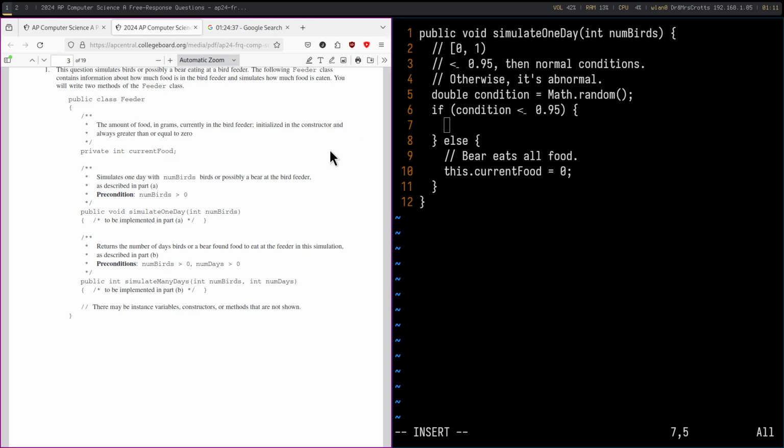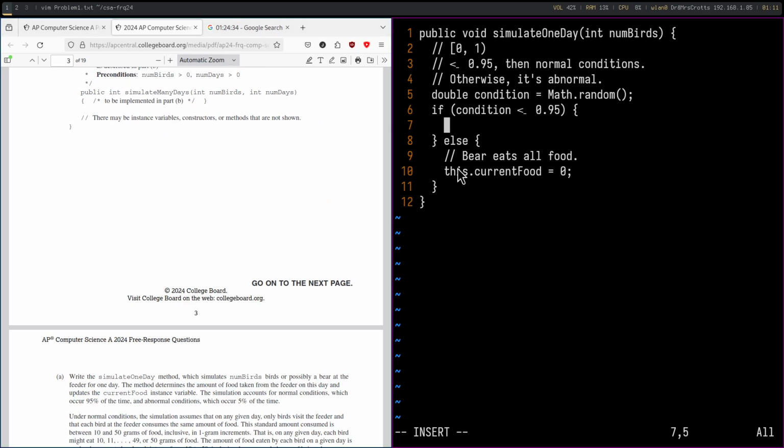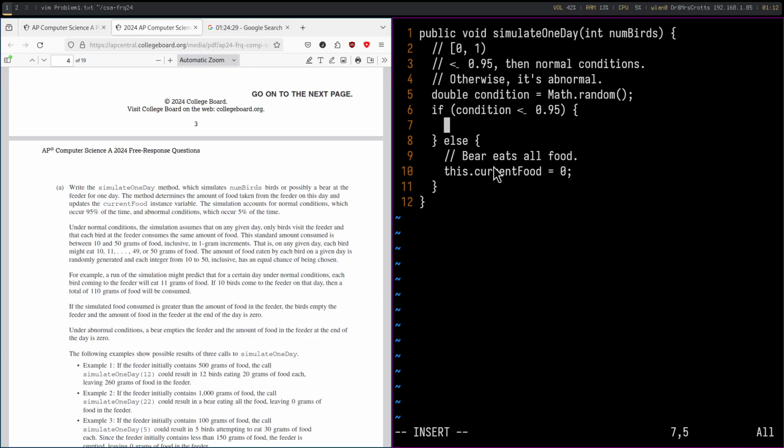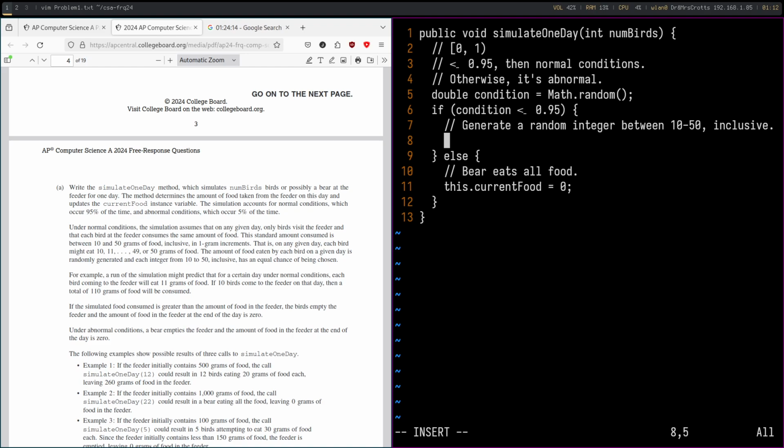All right. So now if the condition's normal, essentially, we need to generate a random integer between 10 and 50 inclusive. Of course this just requires you to know how Math.random works. I imagine that you could probably use the Random class as well, but I'm not 100% sure. I don't have the quick reference guide with me, so I'm going to use Math.random.